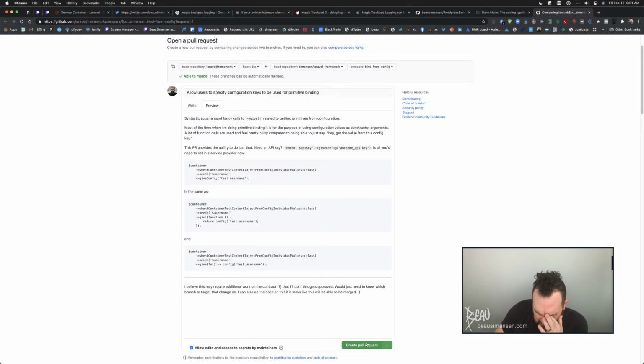Pretty excited about this one because I've had this on my brain on and off for forever, really. The primitive binding stuff is really awesome. Almost every single time I want to do it, it's just getting a value from the config. And things are getting a little easier with the short function syntax, but really this just seems like a really quick win for DX, and it might make people more apt to use primitive binding if this is what their use case usually is anyway.